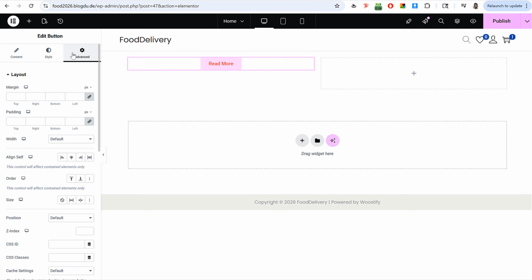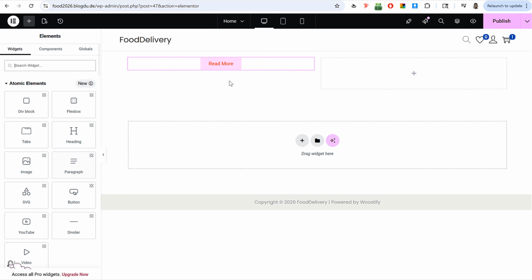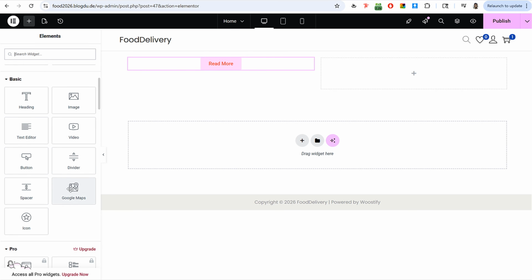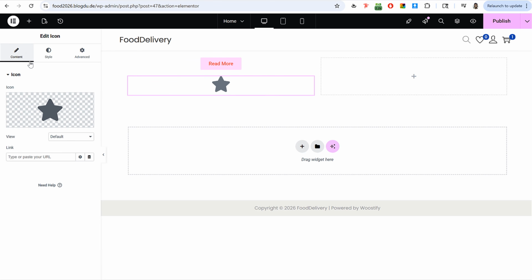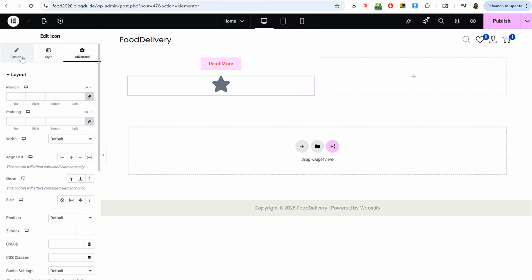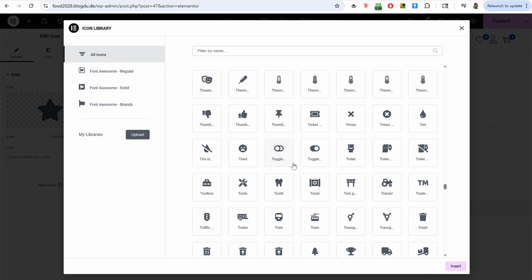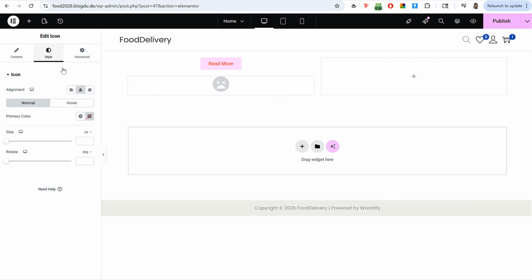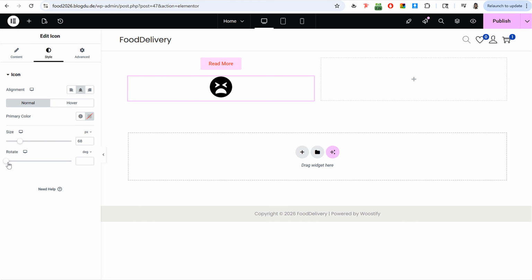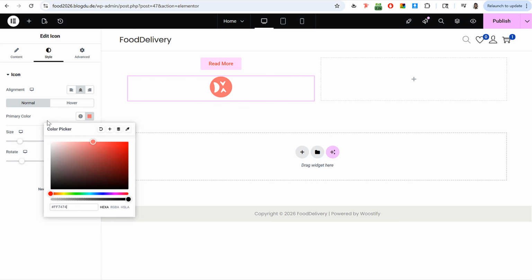Now again, if you want to go back to the element option, you can click on add element. Maybe if you want to use one more option, let's say an icon, you can drag and drop the icon. Okay. Here also you can see content, style, and advanced. You can change the content, basically change the icon to some other icon. You can style it. You can change the size of this. You can rotate it if you want. You can change the color. All the styling related things you can change.